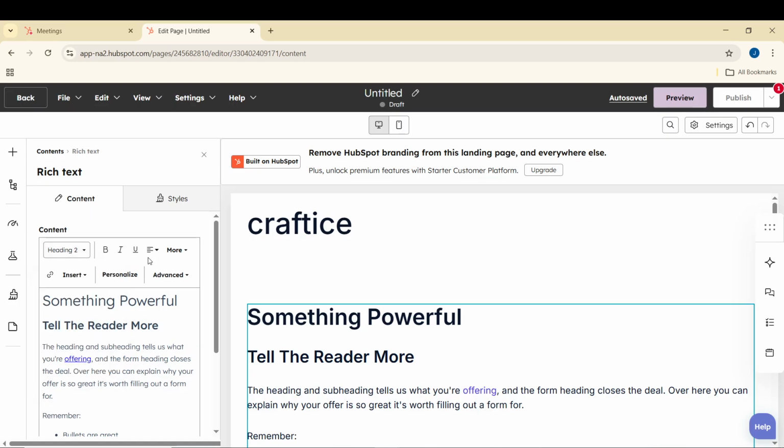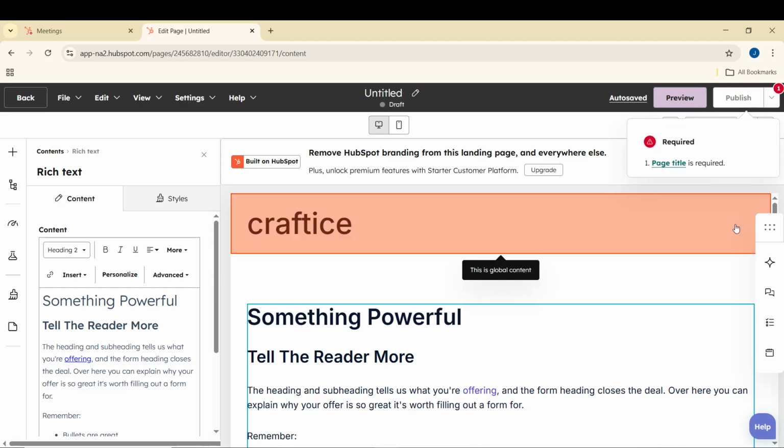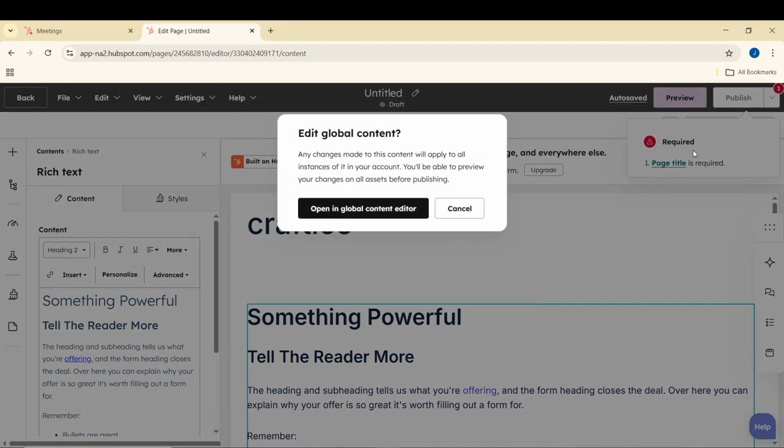Finally, click Publish in the top right to set the widget live. Once published, visit the live page and confirm the scheduling widget loads correctly. And that covers everything you need to know.